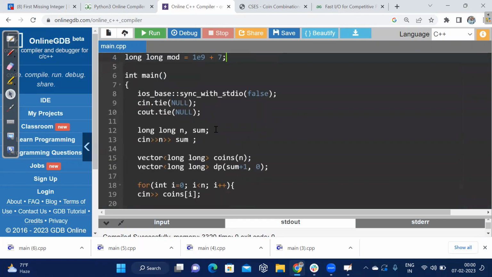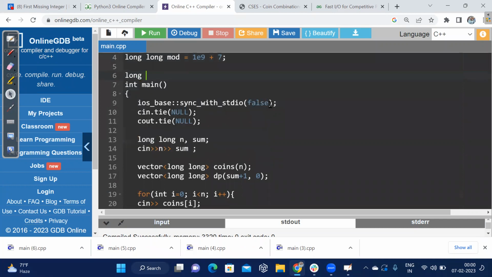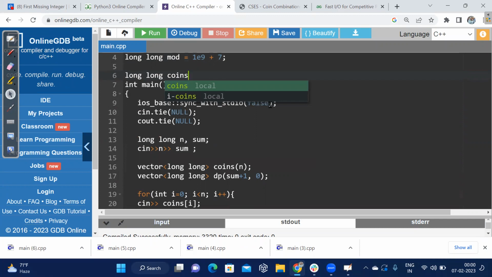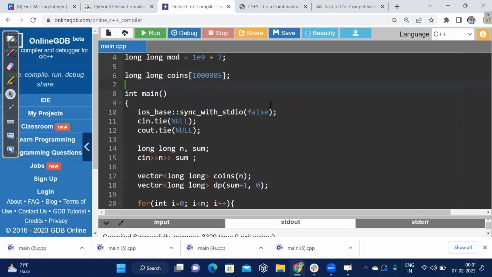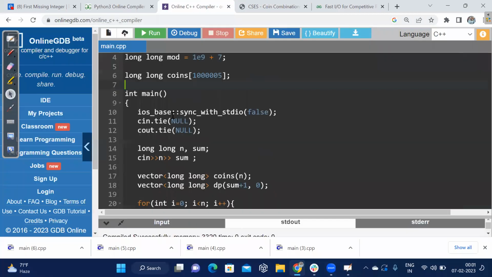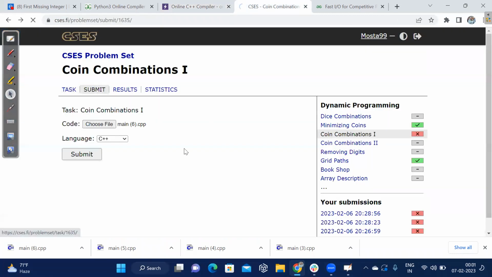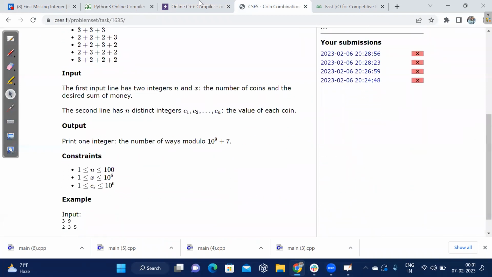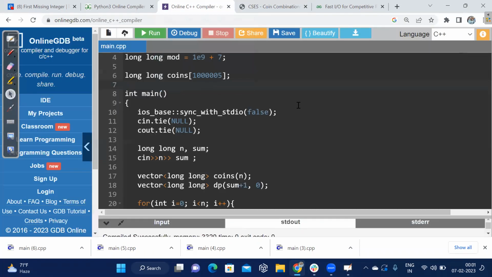Okay, so let's do one thing. I won't be utilizing vectors. Let's utilize a global coins array of size 10 to the power 5, and the sum will also lie within the range, I think 10 to the power 6, right? Here I have also 1, 2, 3, 4, 5, 6. Yeah, and let me just see that it is also of the range 10 to the power 6, the sum and coins, everything.